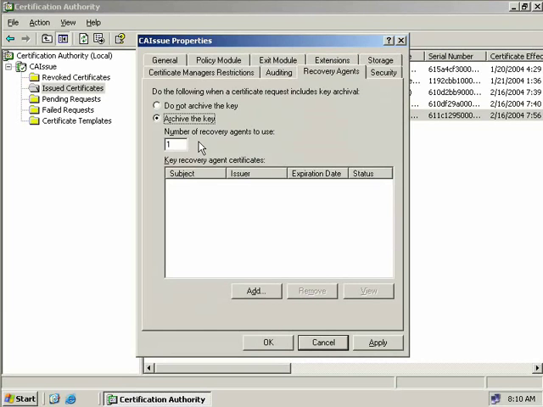Now we're going to leave the number of recovery agents to use at 1, which means that we only need 1 recovery agent to recover a key. If you do require tighter control over key recovery, then you can set more than 1 recovery agent required, and this will require at least 2 people to approve the recovery.